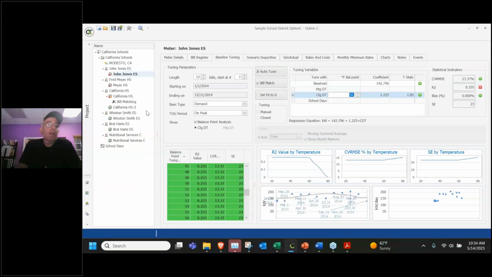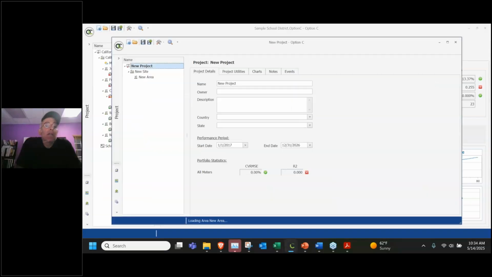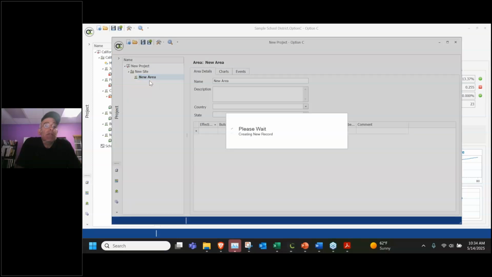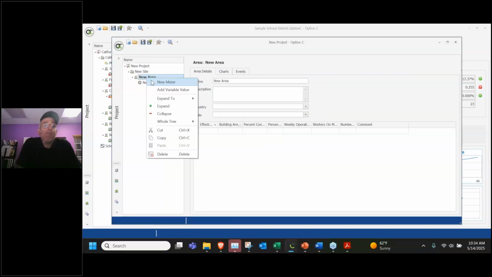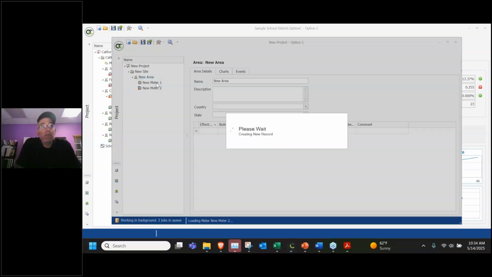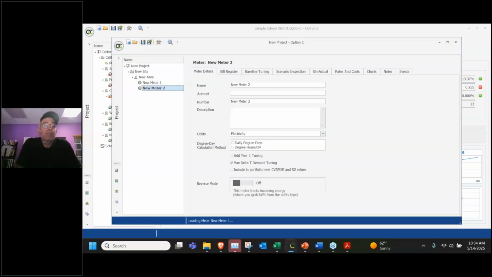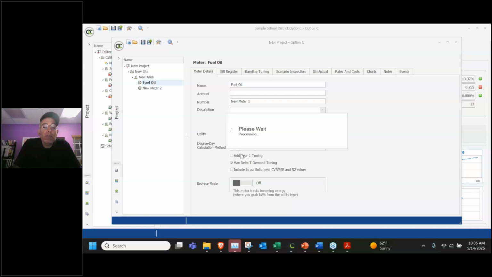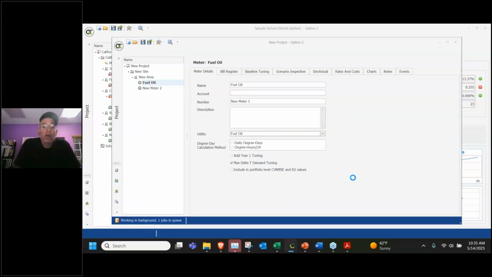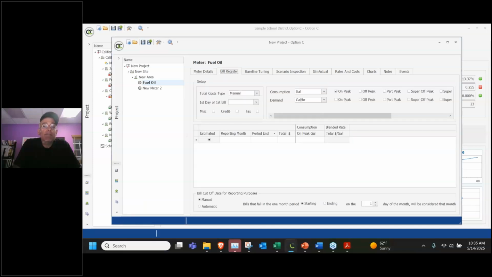No. Okay, so let me just do it. So let's try it here. Make a new project. Okay, so I'm going to add 2 meters. So 1 meter, add another meter. Okay, one will be fuel oil. And utility type, fuel oil. Okay, and bill register, I've got to add in some fake numbers. Don't have any. I'm not going to do it right now. Maybe I can get away without doing it.